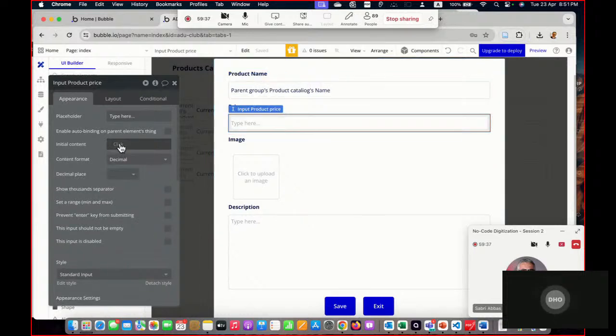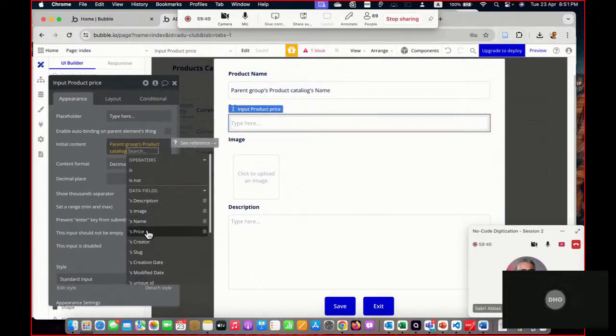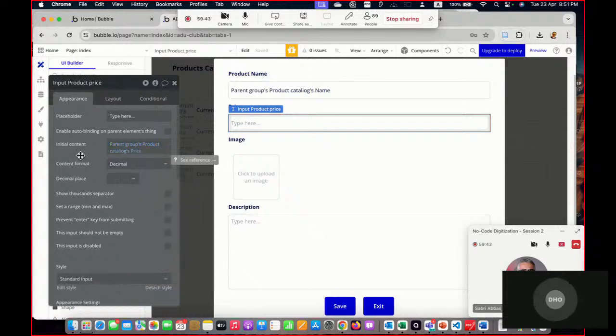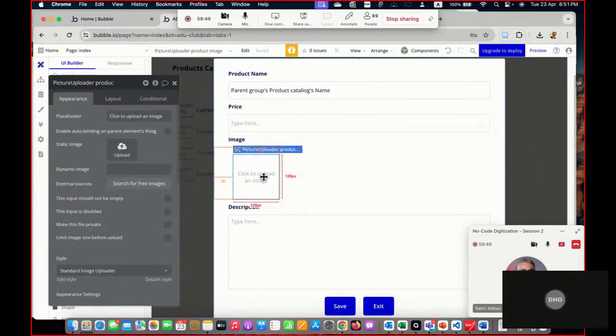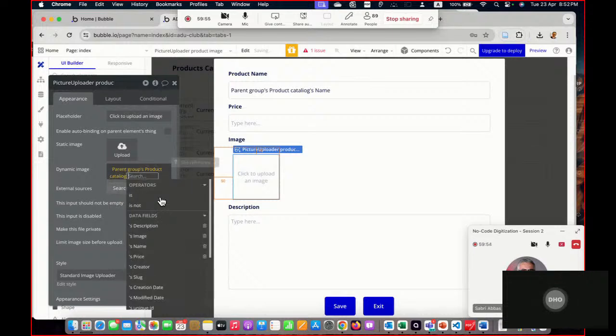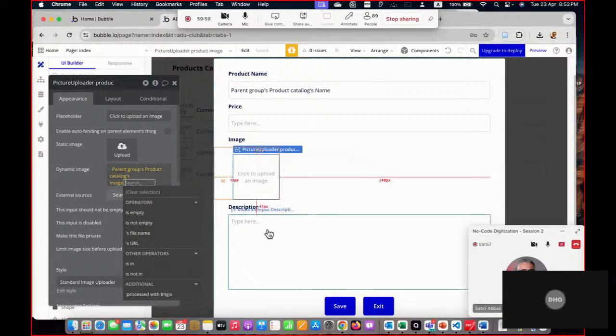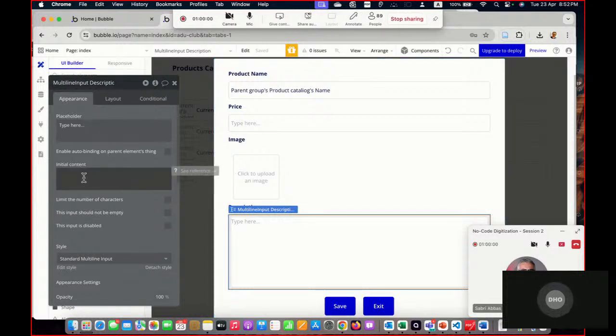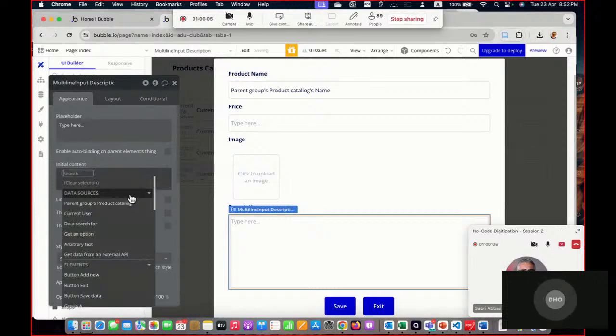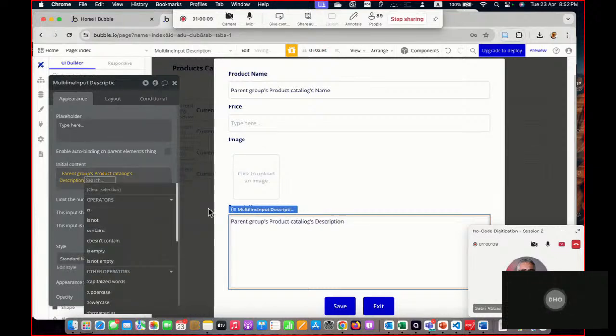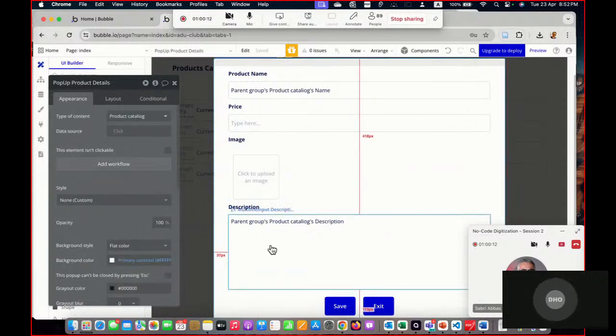Price became easy. From parent, get price. You see, it became easier because it's the same thing. You learn one, you understand it better. The second one the same, the third one the same. For image, you click on here, click on this one, you go to image. Description, you have to put it in the initial content, not into the placeholder. Click here, product description. Okay, so we're done with making this form display whatever data is sent to this pop-up.